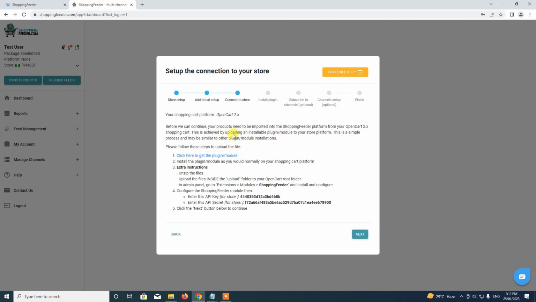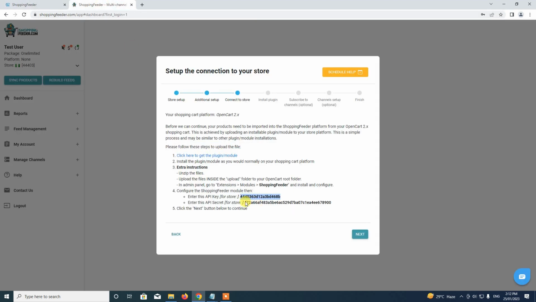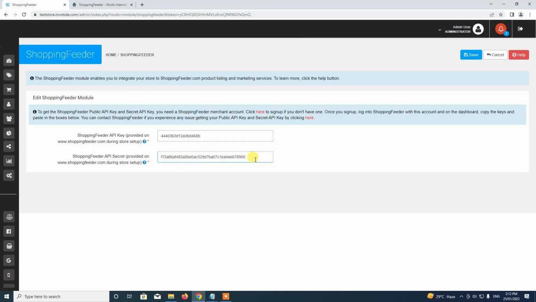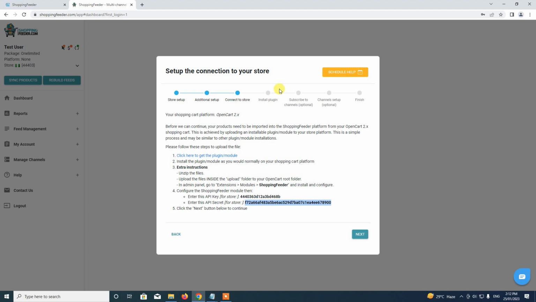So in this section, we'll now proceed to add the API keys. You can see them here. So we copy the first one and then we add it here. For the secret key, we copy this and then we add it here. So once we add it, we proceed to save. All right, so now that we've saved, we go back to the ShoppingFeeder setup page and click on the next button.